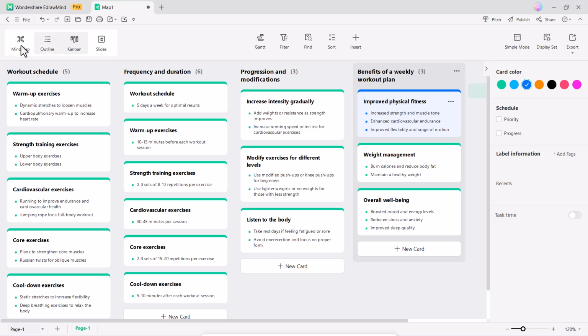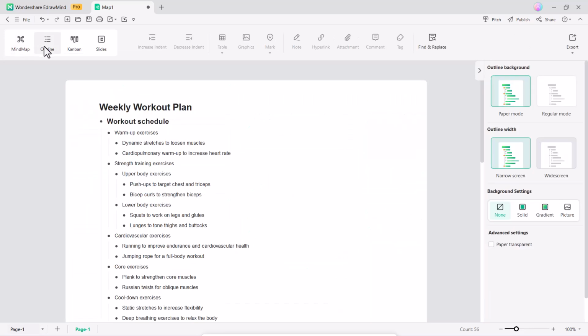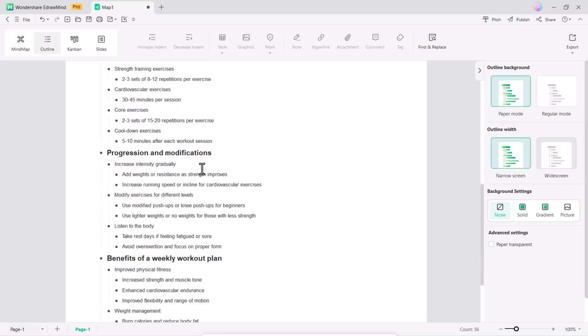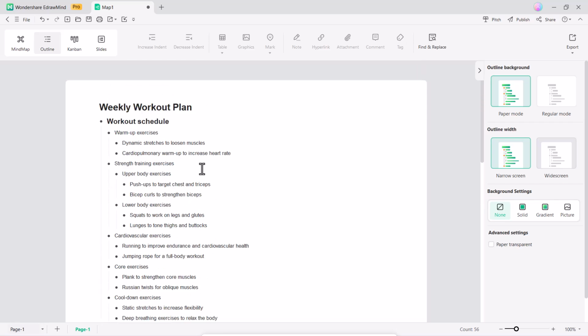And next we have the outline feature. The outline feature in eDrawMind is a versatile tool that allows users to view and structure their mind maps in a linear text-based format. This enables you to concentrate on the overall organization and progress of your content, making it easier to organize complex information in a structured manner.